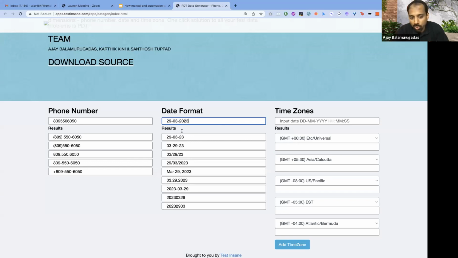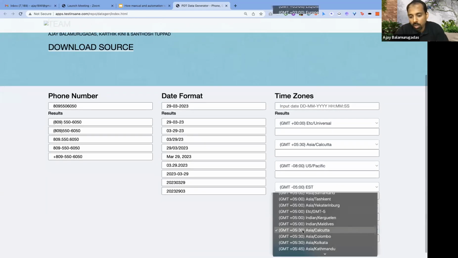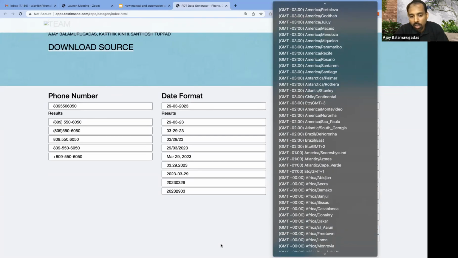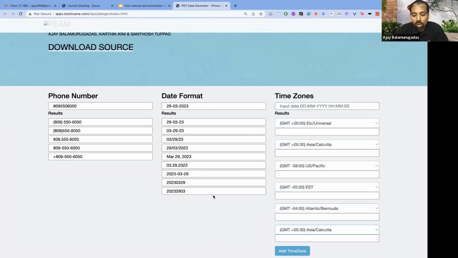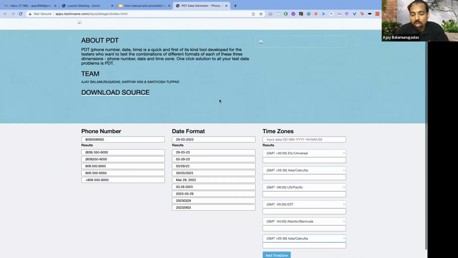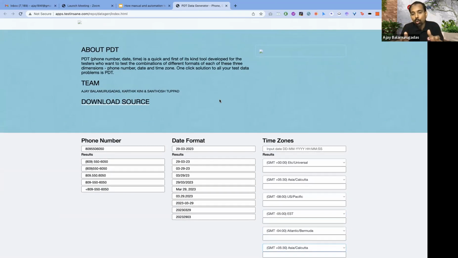29/03/2023, and then you see different formats. Similar to that, time zone, and you can add time zones as well, right? So all of these, okay? So this is an example of a tool which was created to help with test data generation way back in 2014, I think. Yeah, or even before. Somewhere in 2014, I believe. And it still helps, right?